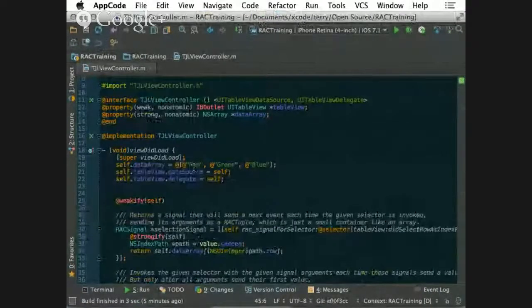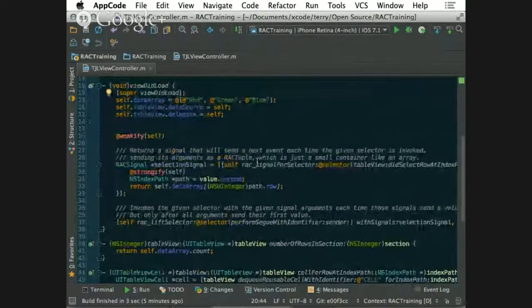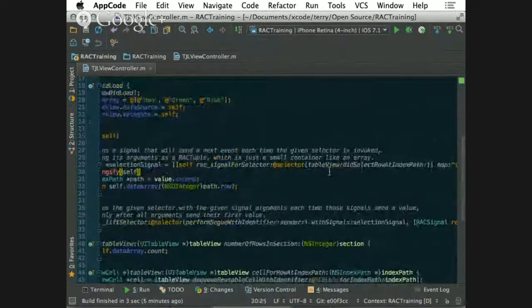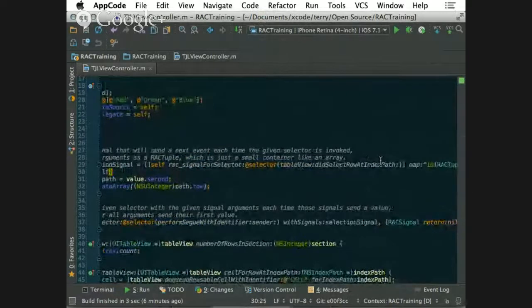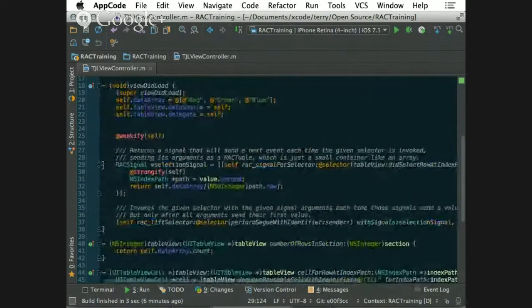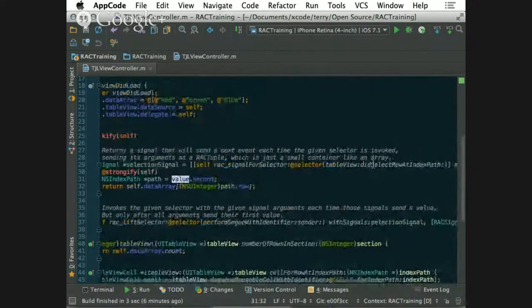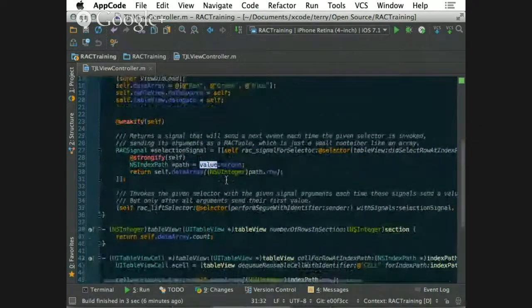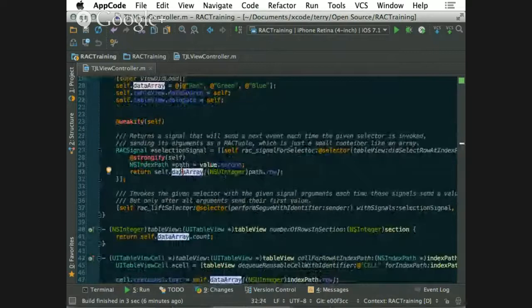So we've got a table view here. It's just going to show red, green, and blue. We say rac_signalForSelector, tableView:didSelectRowAtIndexPath:. That gives us a signal, we map it. It gives us a RACTuple, which is basically just a tuple like you're probably used to. It can go to, I think, a 5-tuple. We get the index path, which is the second value. So table view would be the first value, and this index path is the second value. And we return just the index from our data array, using the index path.